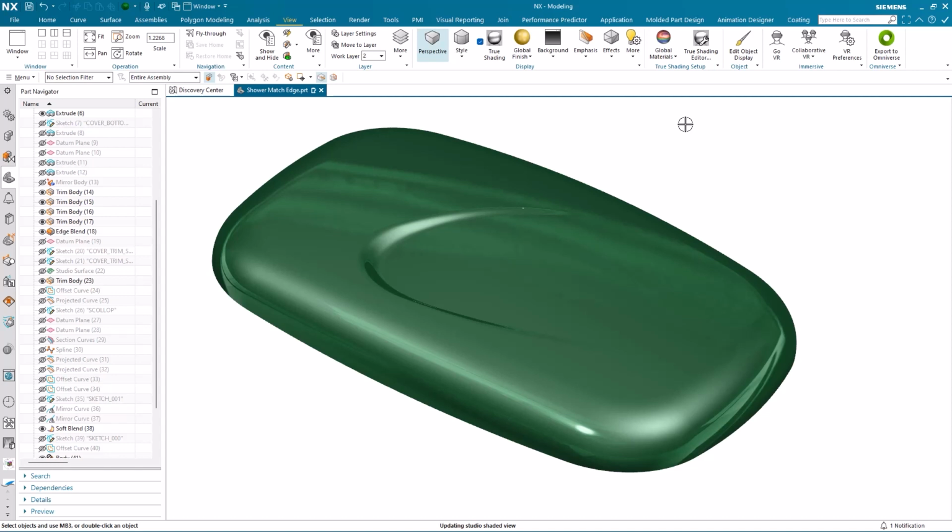We were able to add the scallop into the shower body using the patch command, and again reevaluate to ensure that we had the continuity that we needed. Finally, we took a look at the shower cover in various colors based on a glossy plastic material.